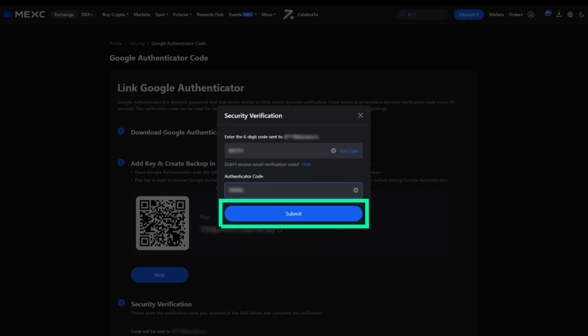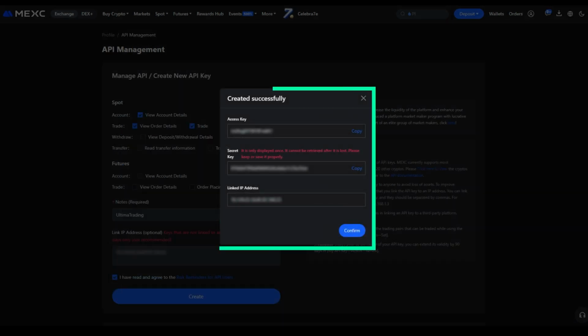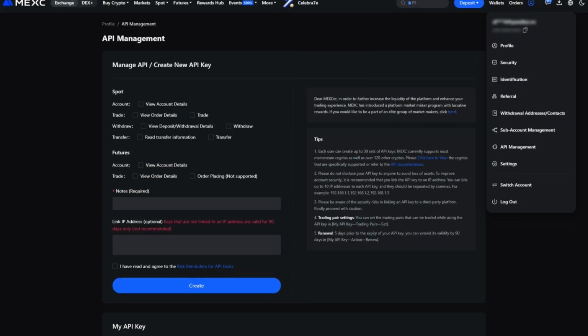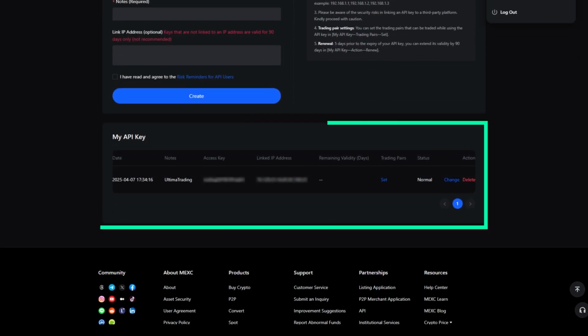You'll see a message confirming that your keys were successfully created. Access key, secret key. Both keys are needed for integration. Copy and save them. Important: the secret key is shown only once, so be sure to save it securely. The access key can always be found later in the My API Key section.